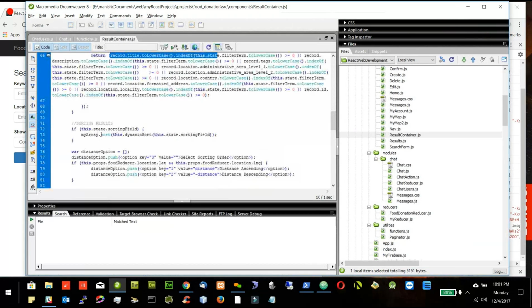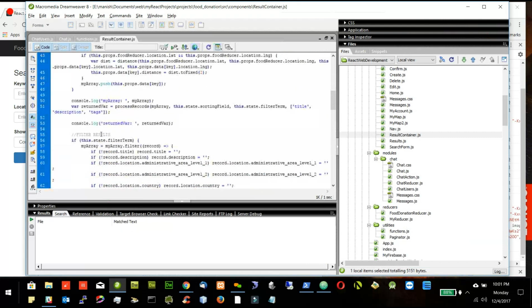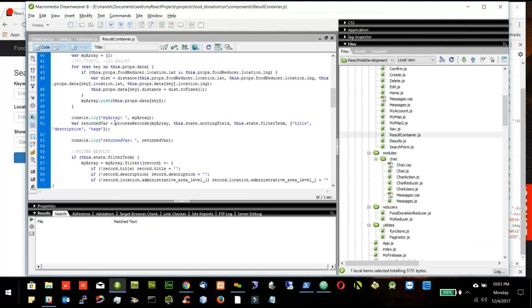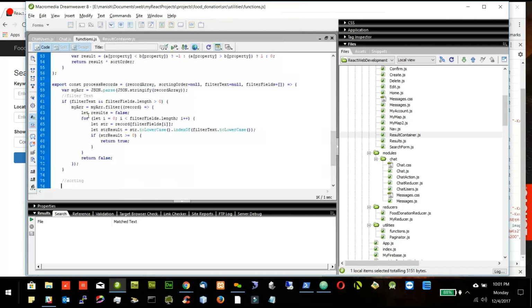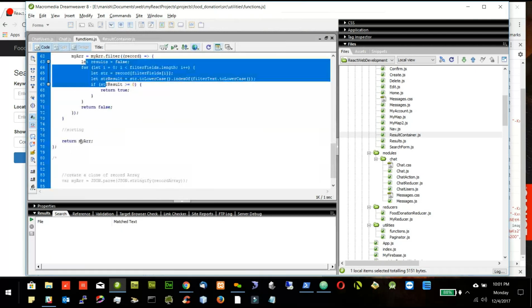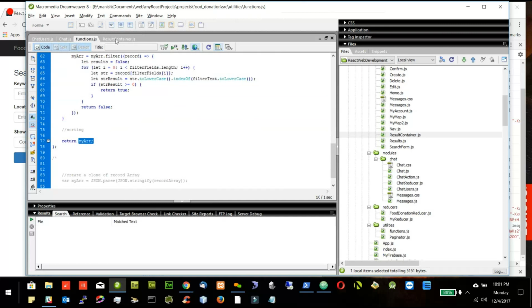So when I process this record, it's properly doing the filter term, and it's also doing the filter text by using the for loop, and we are getting proper results in the return. Now let's try to do the sorting part.